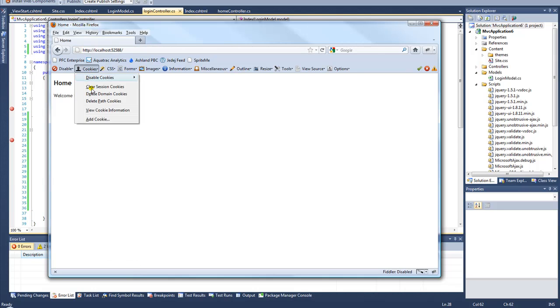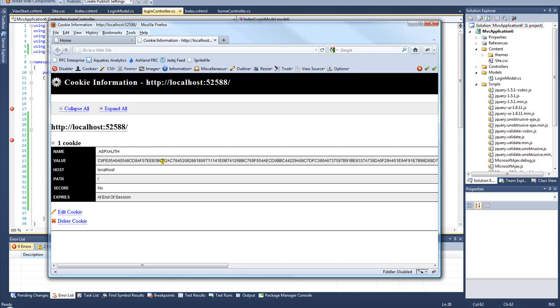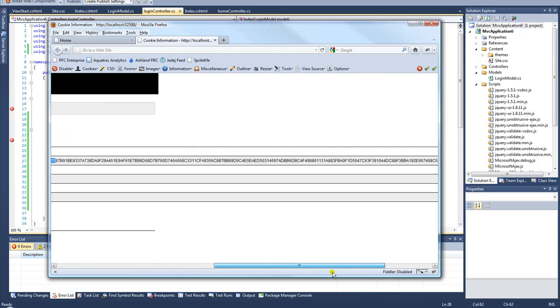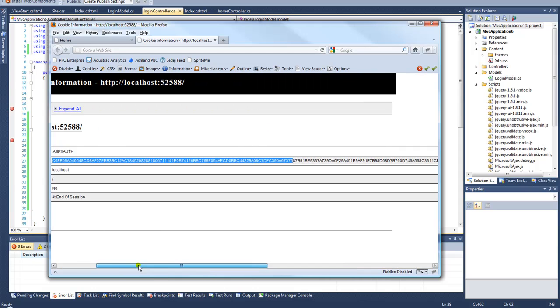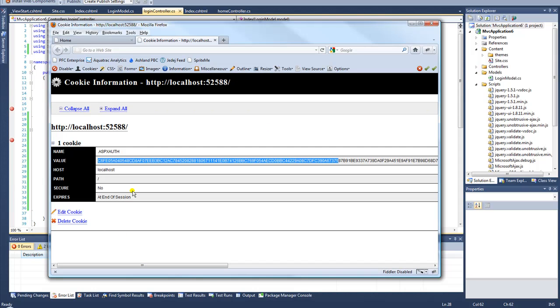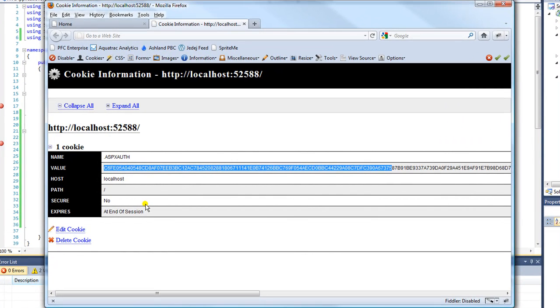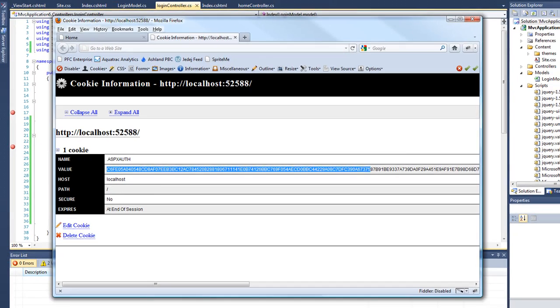And if we go to our cookies, you can see now we have a cookie called .ASPXAUTH, like authorized, and we have this gnarly serial value here that identifies me, which is very cool. That's all I have to say about that.